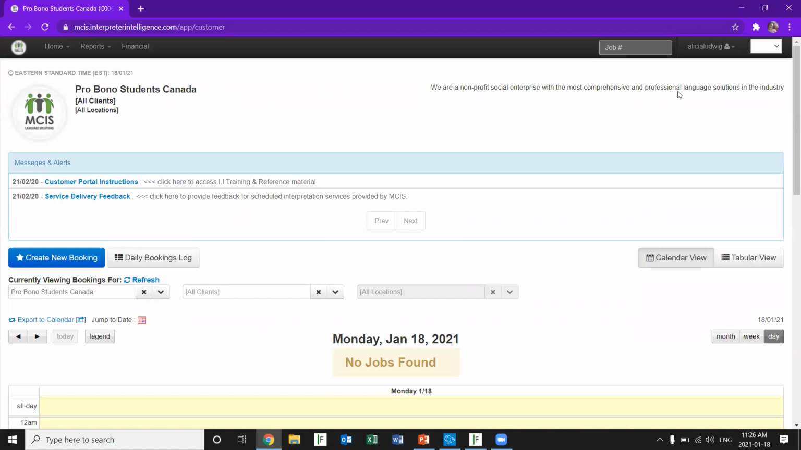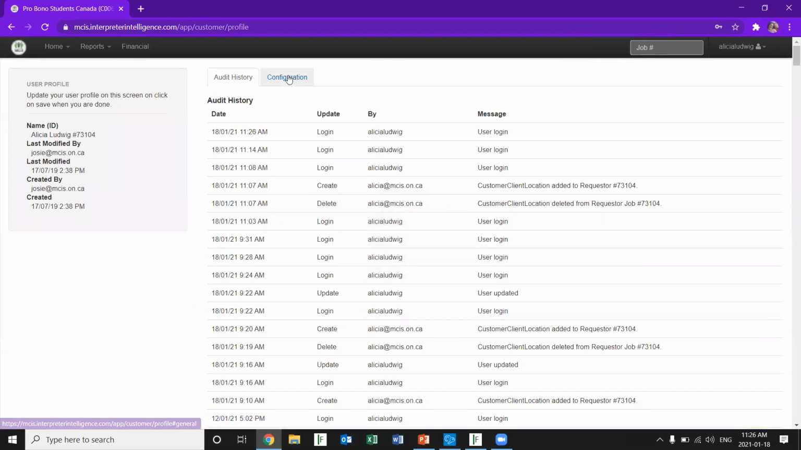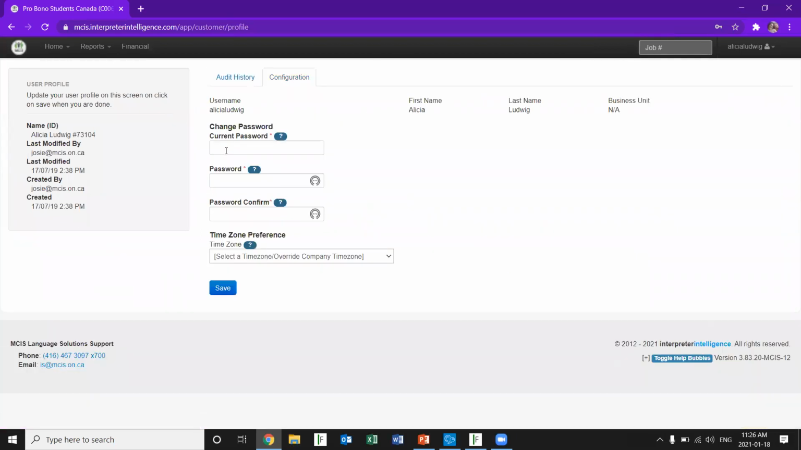To do that, you're going to go into the right-hand corner here where you see your username. Click on User Profile, Configuration. You will input the password that MCIS gave to you, and then whatever your chosen password is. Once you click Save, you will be good to go and the password is changed. If you ever get locked out because you forgot your password, you can reach out to MCIS and we can definitely reset the password for you.